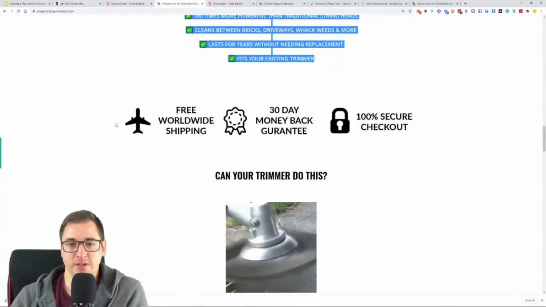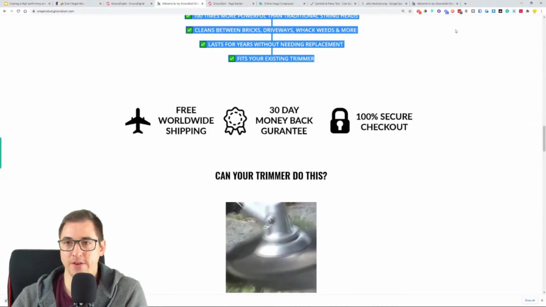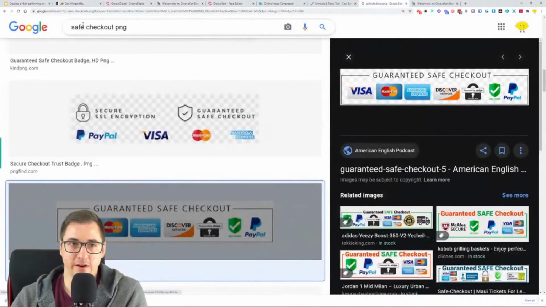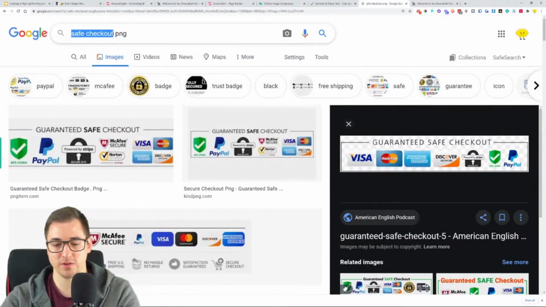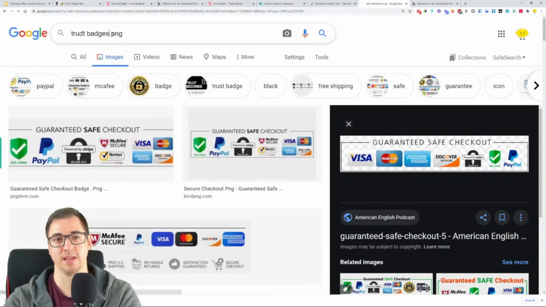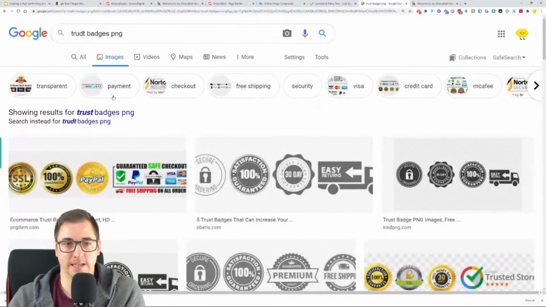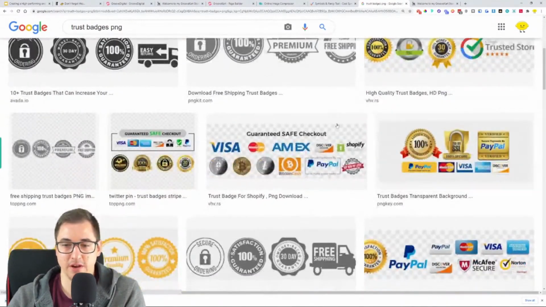And the next section is another image, which is another trust badge. It's the same thing over here as just coming into Google. Instead of safe checkout, you can just type in trust badges. And then you can download some of them here. Now you know the trick.